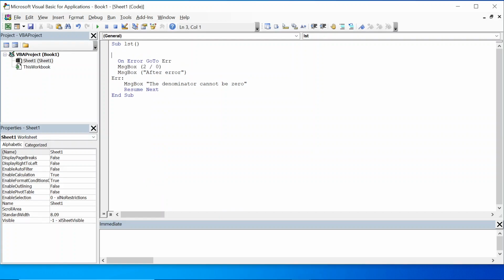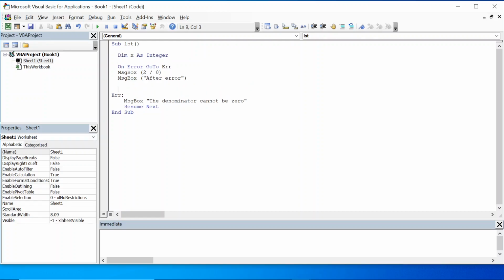So let us declare a variable, Dim x As Integer, and then we will assign a character to this. x = "a".